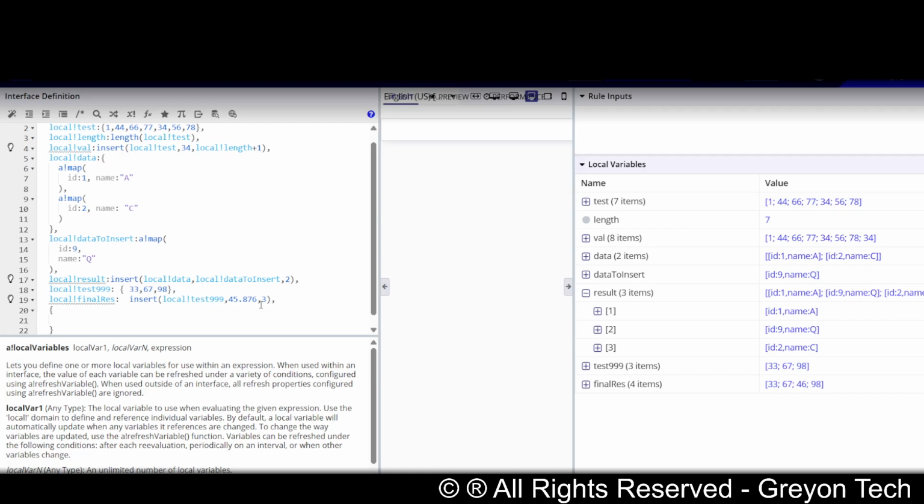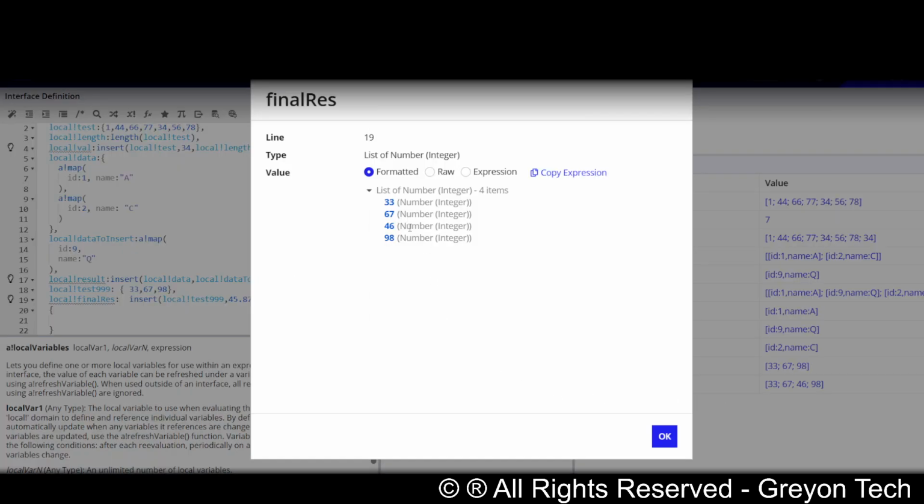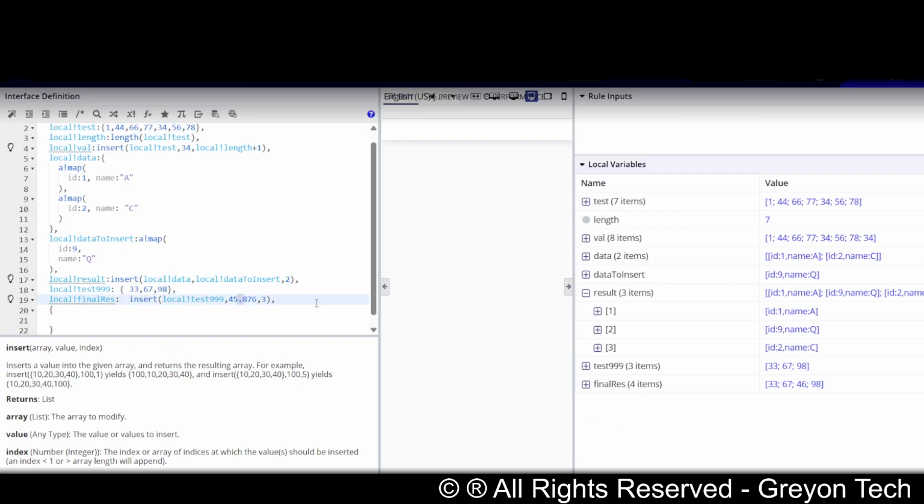Here you can see the 45 is actually transformed into a number integer because its primary list is a number integer. Now, this is with numbers, right? So if you have a list that is of type number integer and you are trying to insert a value that is not a number integer, it is a number decimal, then it will be rounded off to number integer. So here you can see 45.876 got rounded off to 46.